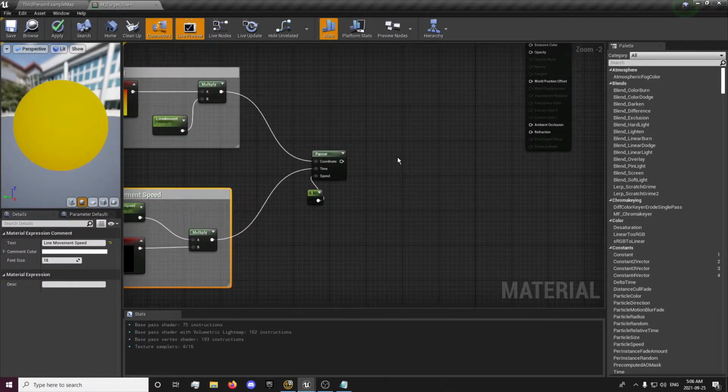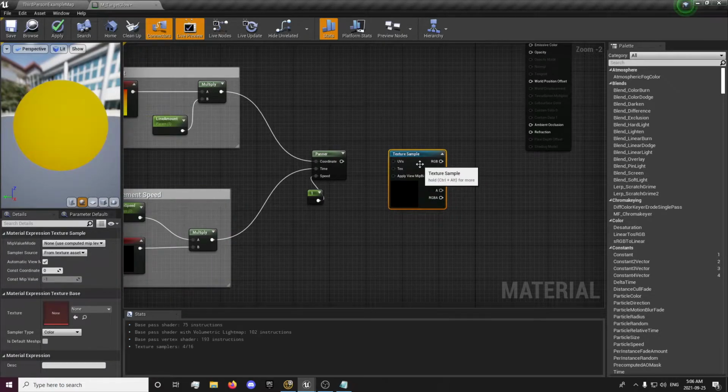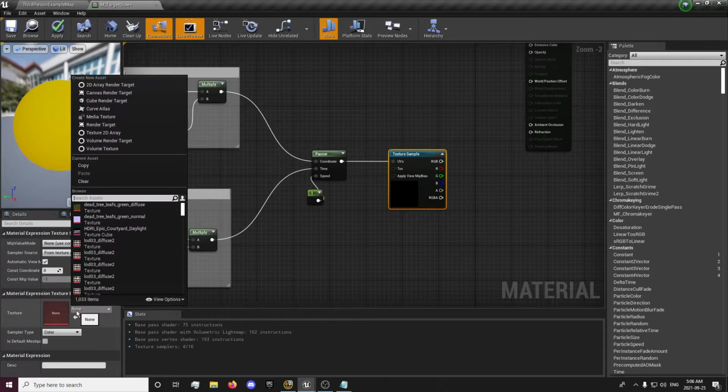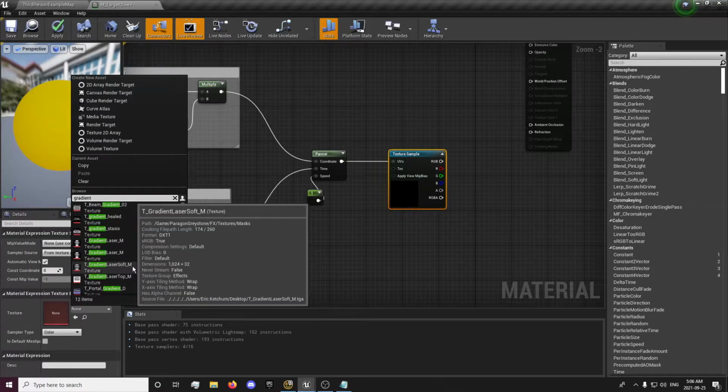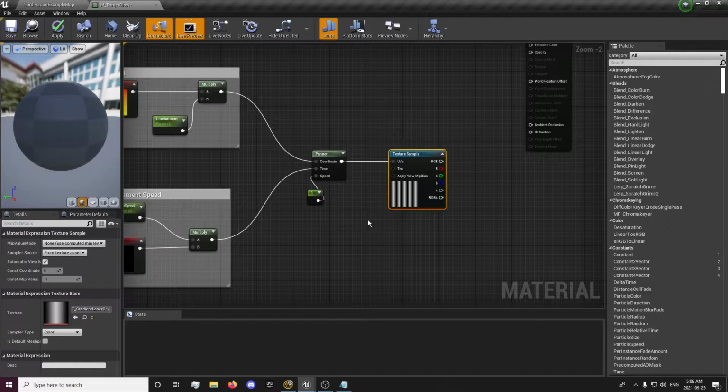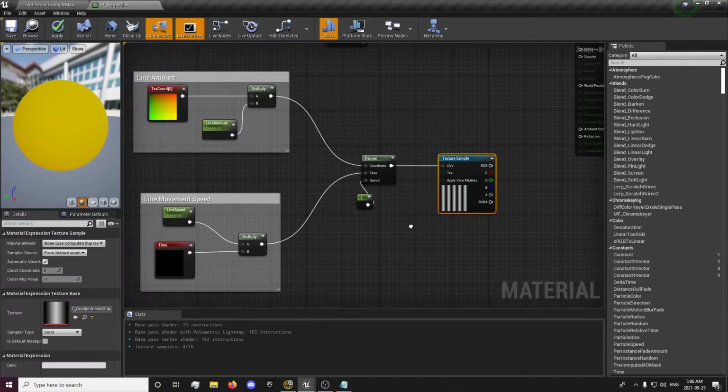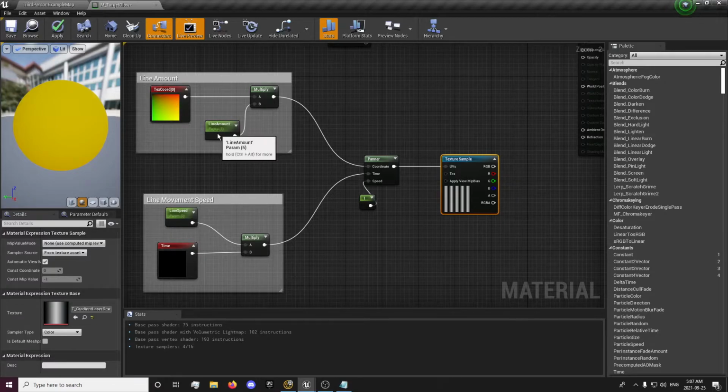And we need a texture sample, so hold T and click. I'll give you a texture sample. Plug this into our UV. And the texture I'm going to use for now came with our Greystone character a while ago. It's one of these gradients right here, and the one I'm going to use is the Laser Soft M. You'll notice that there's 1, 2, 3, 4, 5 lines.